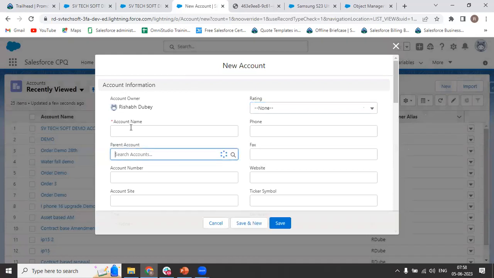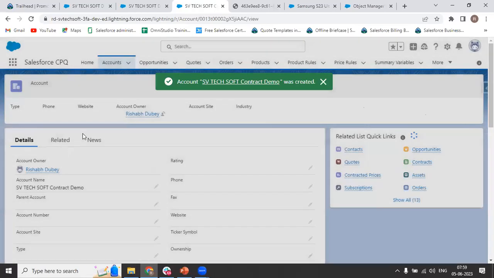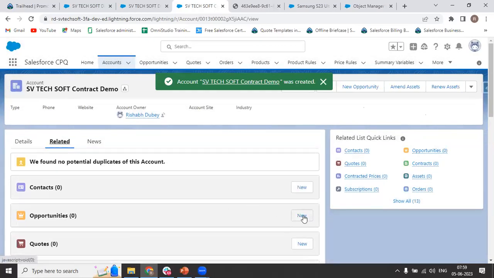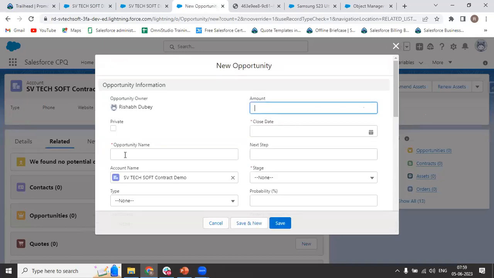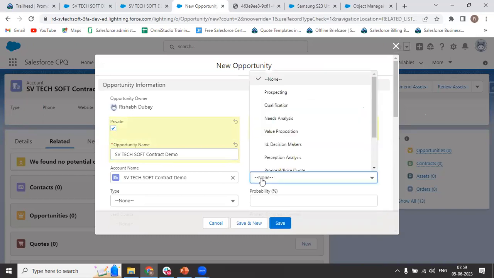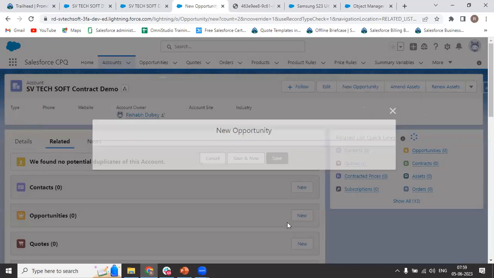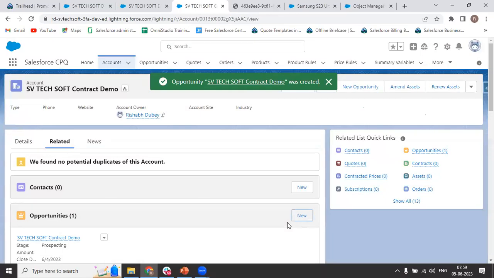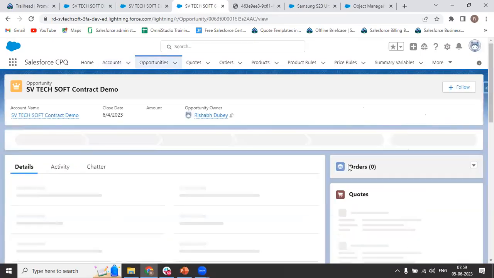Let's name it again svtechsoft contract demo. That's it. I'm going to click on save. I will go to related and create a new opportunity for this account. I'm going to give the opportunity name the same. Okay, the opportunity is also created.